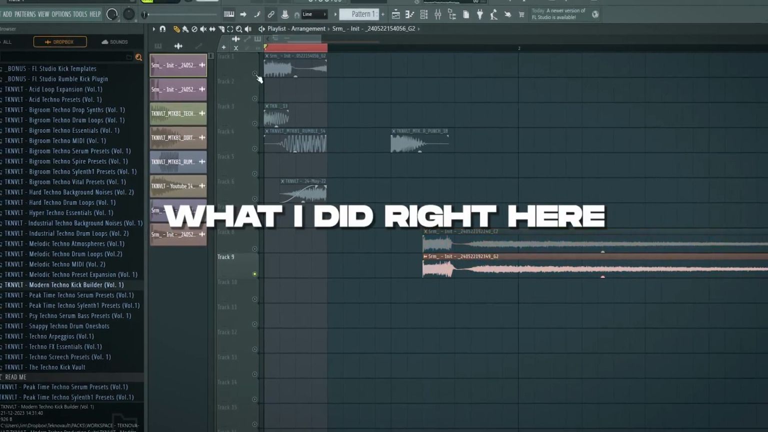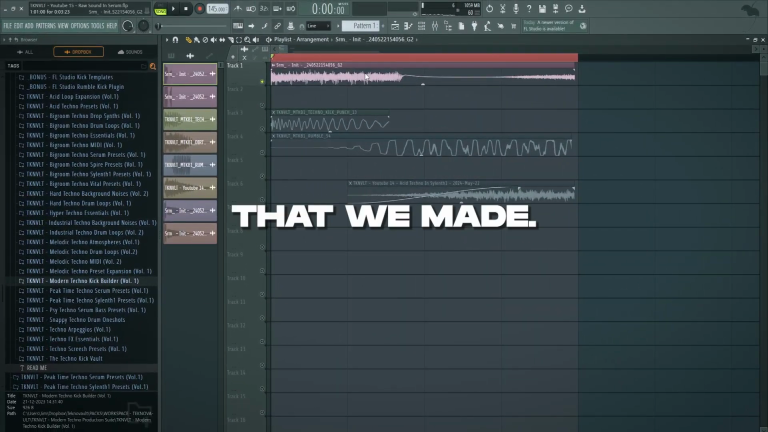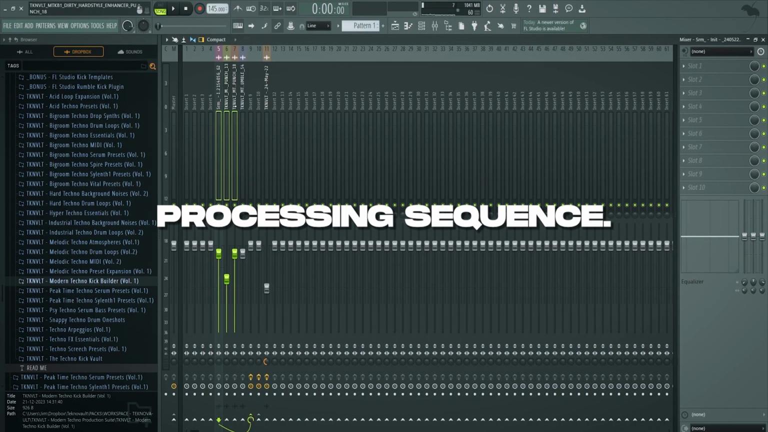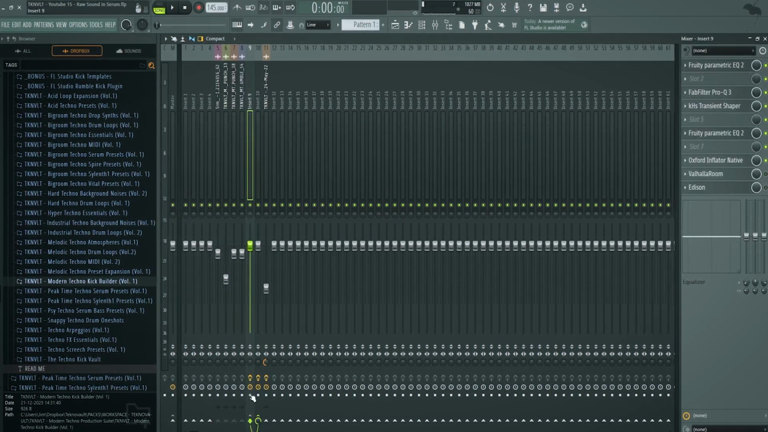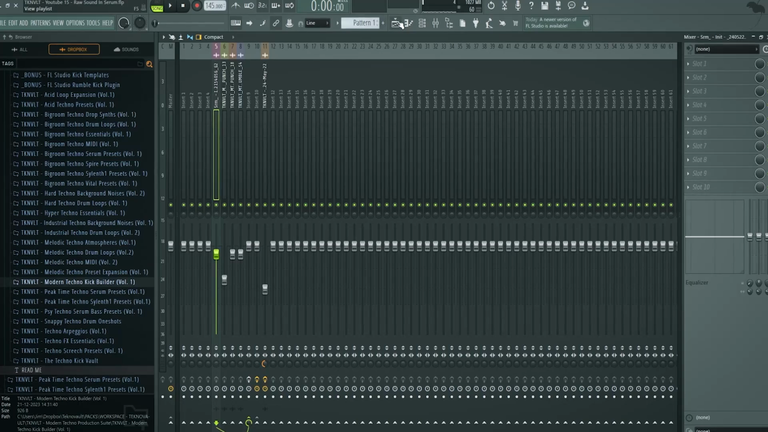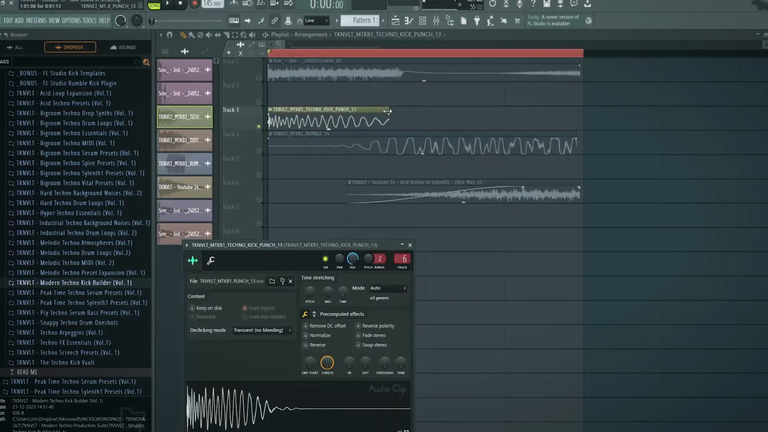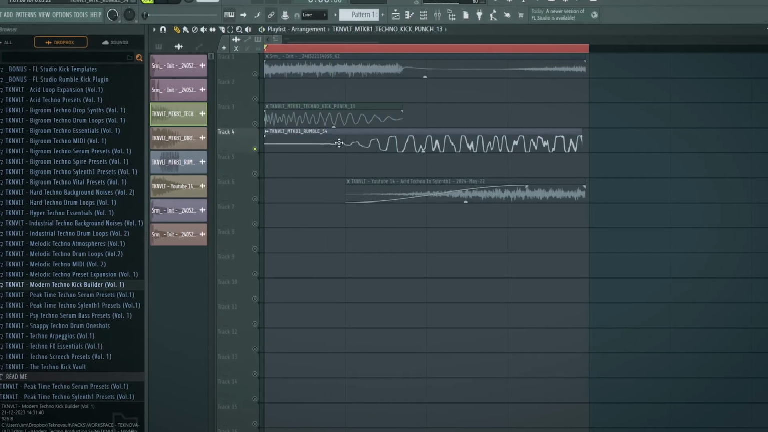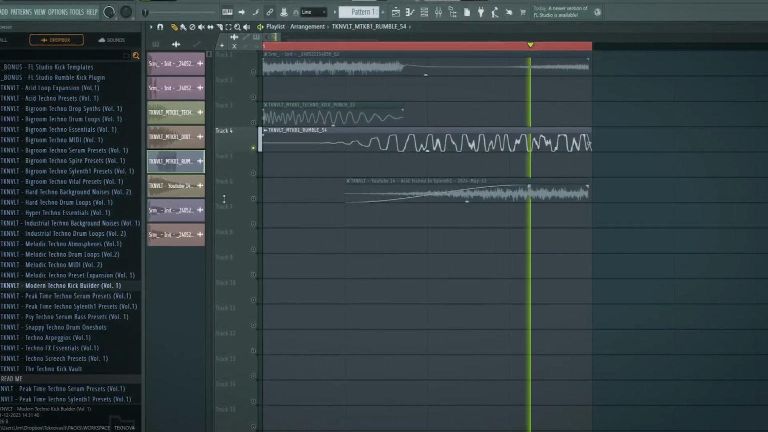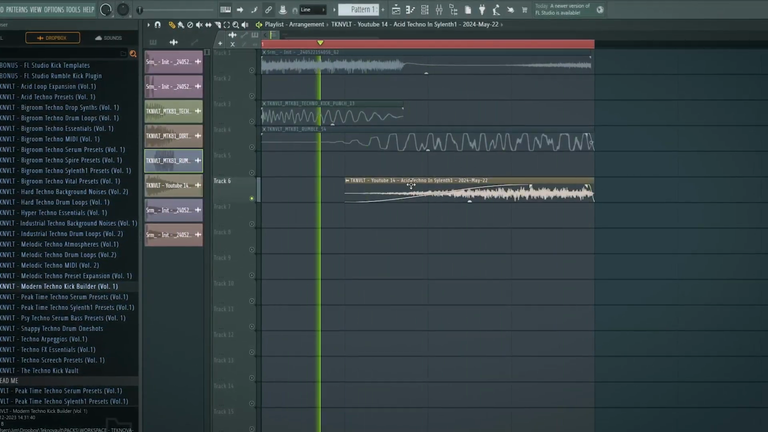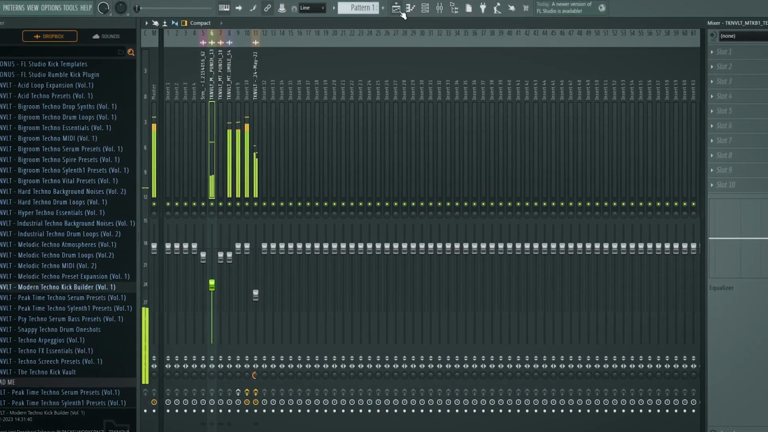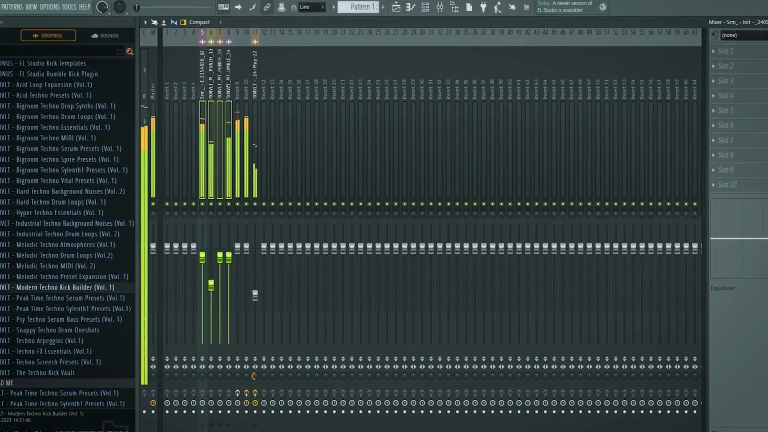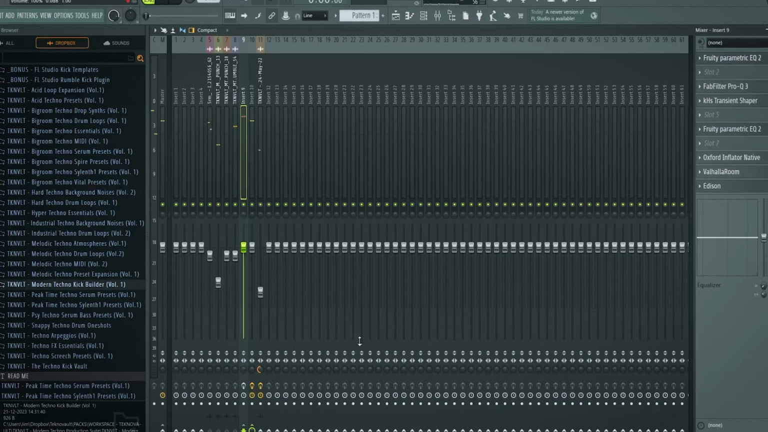And then the trick, what I did right here, is just take this punch that we made. I'm just gonna show you a quick processing sequence. It's nothing much, but basically what happened is I take my punch, then I take my low kick that you would usually use for rumble kicks. Then I took a rumble, then I took a noise together, then this. All into one channel, and in here we're just gonna add the following.